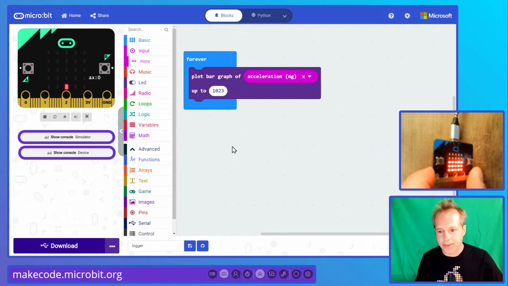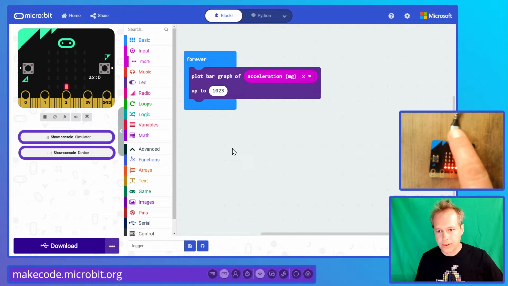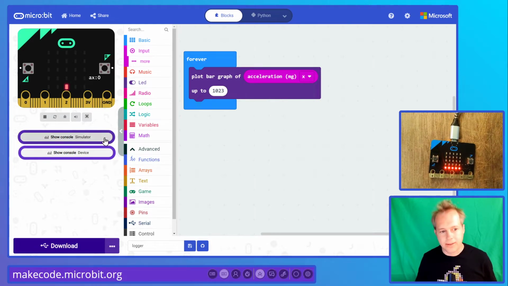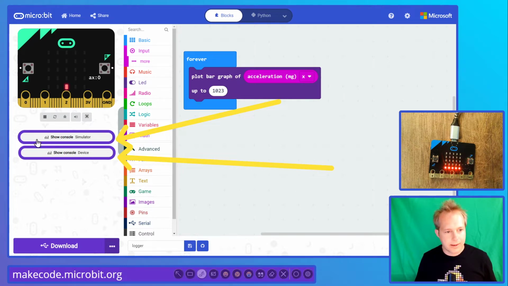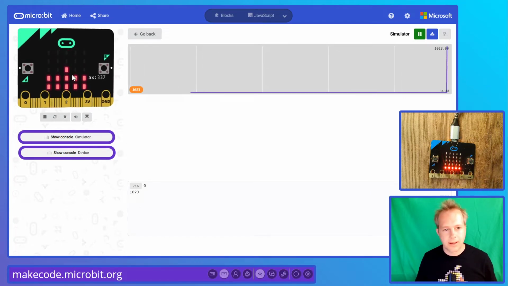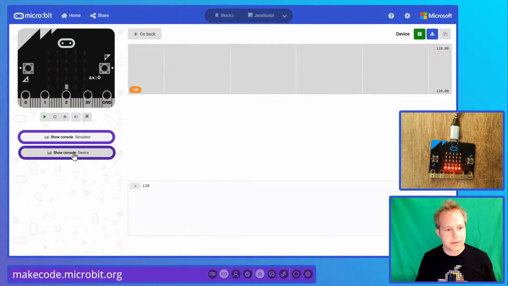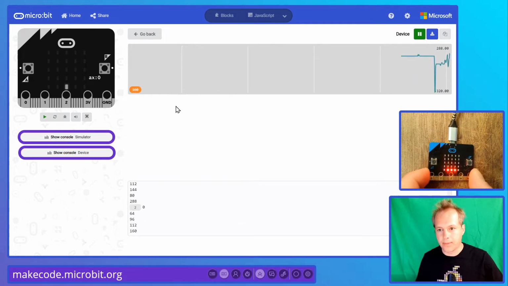Cool. Now, something really cool that's happening with this block is that it also sends the value to the serial port. The value goes through the cable, and then we're able to read that. If you look here, you'll see there are two buttons. This one is the simulator, where the data comes from here. And this one is the device, where the data comes from here. So you can see two types of graph: fake data, meaning it's following the simulator, or real data coming from the hardware.